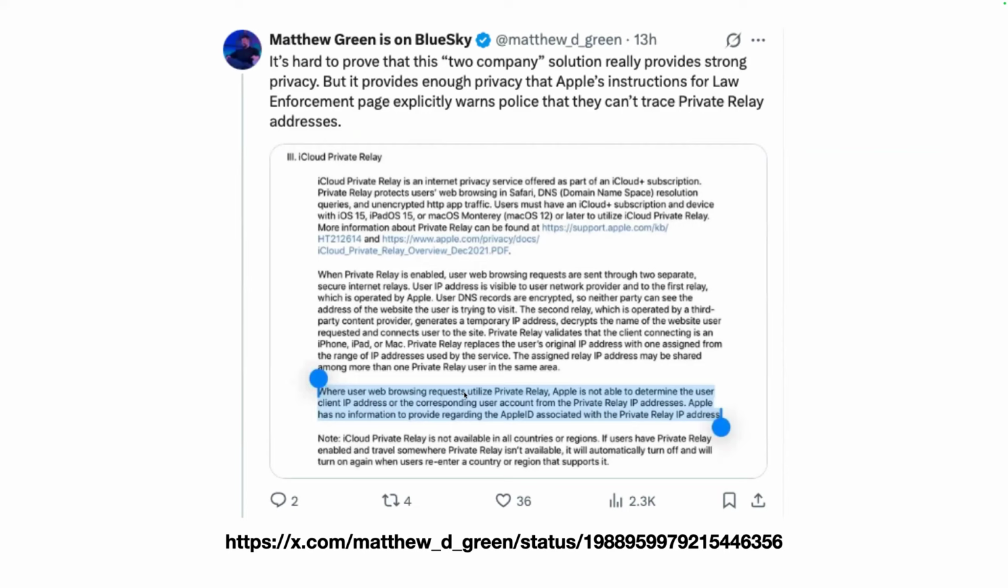Basically, if you use a web browsing request that uses Private Relay, Apple is not able to determine the user's client IP addresses. So if law enforcement comes to them and says, hey, we need to trace who this user is, they say, we can't. This was implemented sort of on the quiet, but it's a huge boost to privacy, and not enough people know about it.